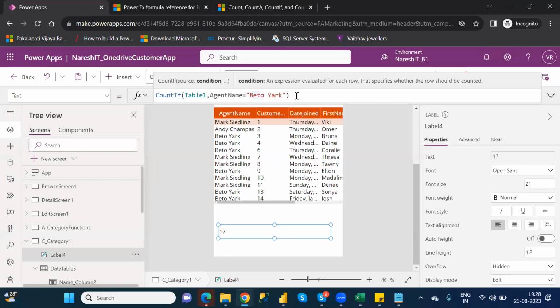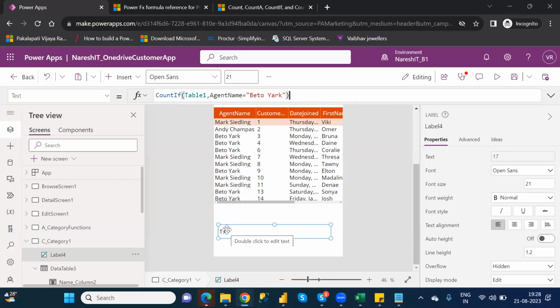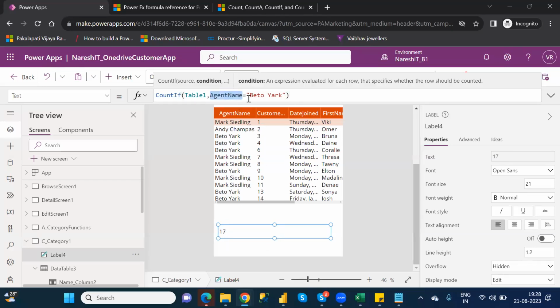See here, CountIf is nothing but it will count the records based on the condition. Suppose, for example, I'm taking a label here. In this label, I want to see the count, where the agent name is equal to something like this, Bito Yark and so on. How many records are there for this particular one? If I want to count it, you have to use the CountIf function.